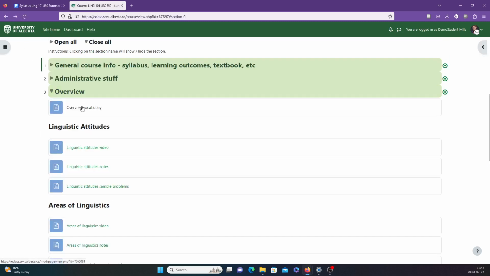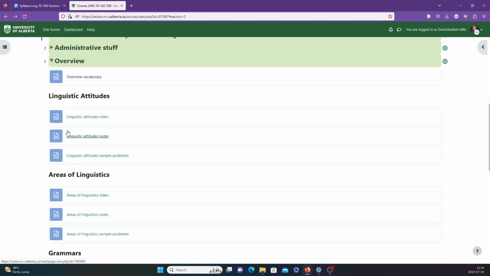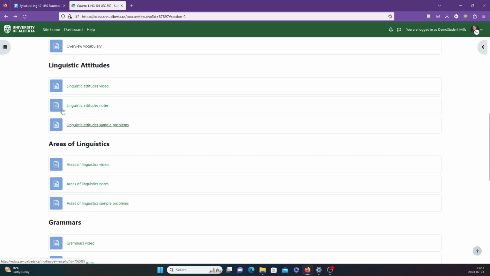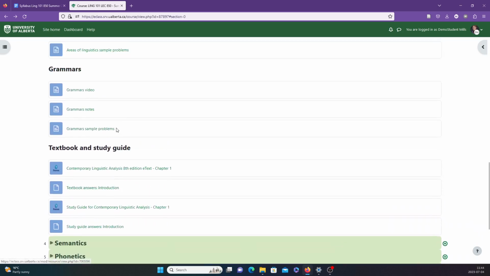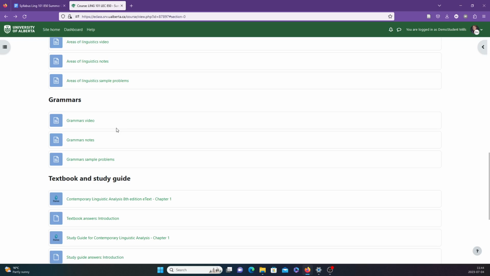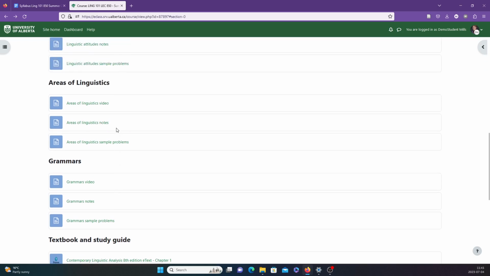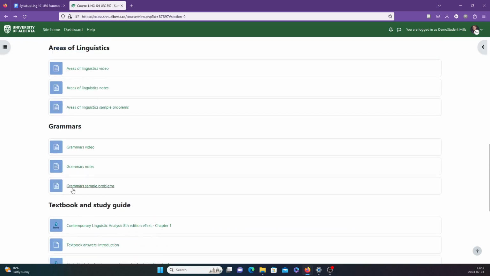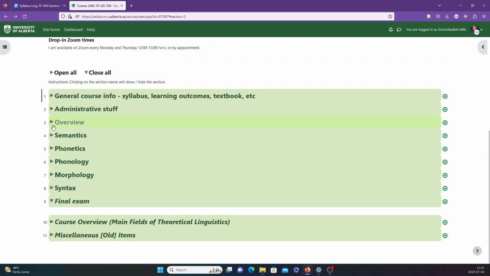You shouldn't be learning from that. You should be learning from the textbook and the videos, but at least that's a reference for you. And then each module has sections. For each section, there's a video or videos, some notes to accompany those videos, and some sample problems. So that's the main stuff that I've got here for you to study from, to learn from, in addition to the textbook. Again, links to the textbook for each module.